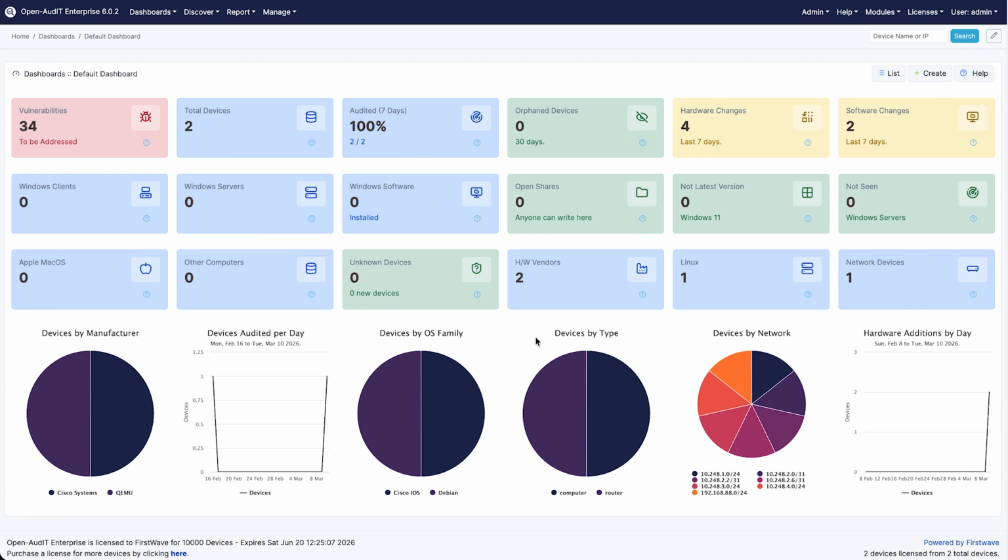Immediately, you can observe that from the data that has been audited, there are software and hardware changes that have occurred. You will also notice there are a number of vulnerabilities that need to be addressed, a new feature in Open-AudIT 6. These dashboards are designed to be user-friendly and interactive, allowing the user to see real-time updates and changes across their device fleet in different visualizations important to them, including widgets and charts.